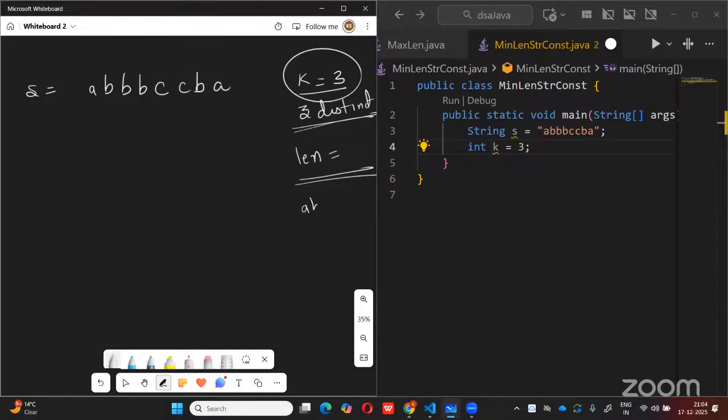Because this substring is also valid, right? Because it also contains 3 distinct characters. Then this substring is also valid, B, B, B, B, C, C, B, A. So this is also valid, right? But the length of this substring is more than the first substring. So we have to find a substring which has minimum length and is valid as well. So CBA is going to be our answer, because the length of this particular substring is the least. That's why this is a valid answer for us, right?